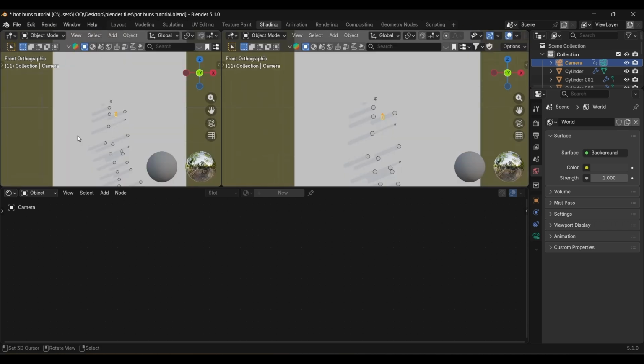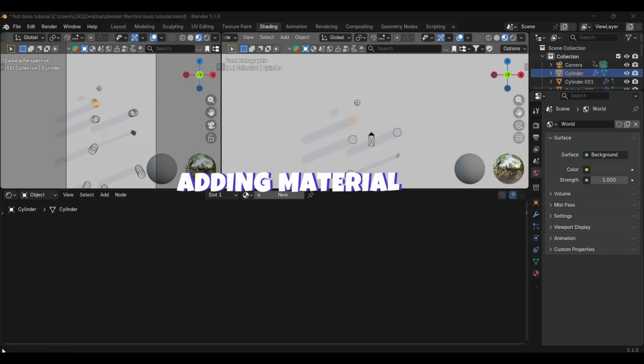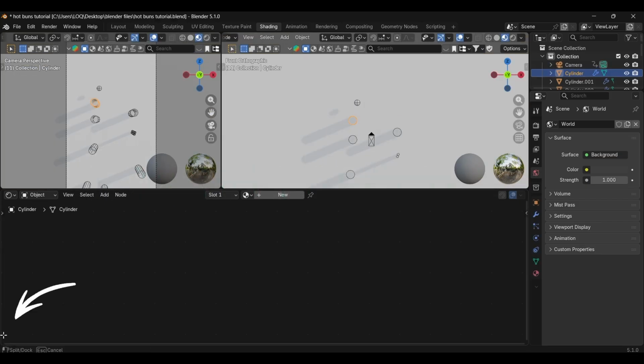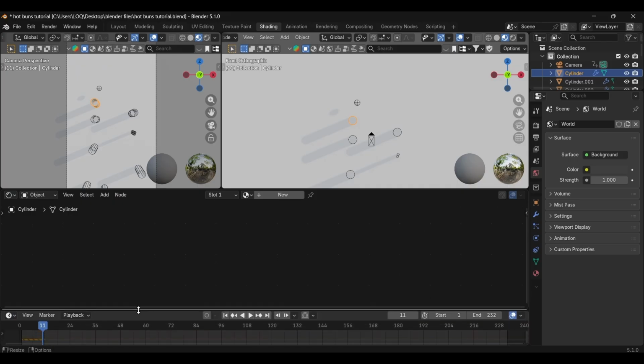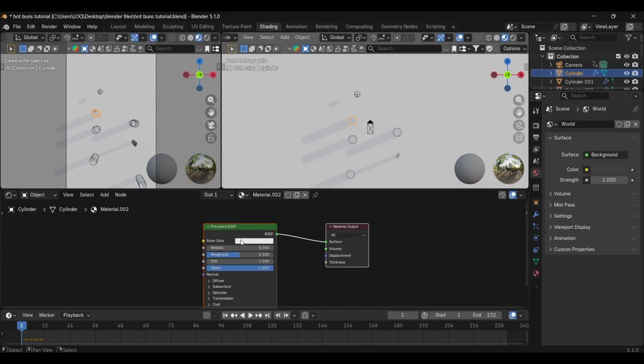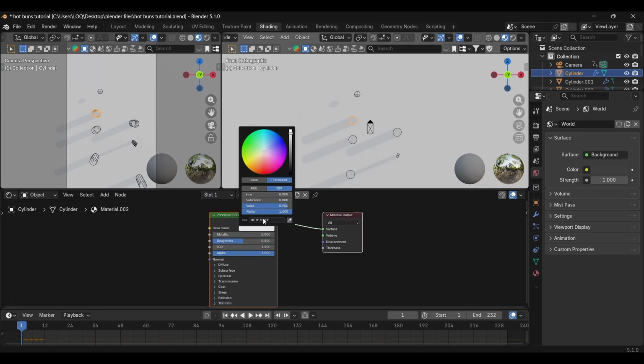Then here we'll open our camera view. So you can press 0 for that. So now for adding the material, first we'll divide this and open the timeline over here so that it will be easy for us to add the keyframes. And now we'll select a node. First node, we'll click on this new and add a material to this, and from here you can change the color.